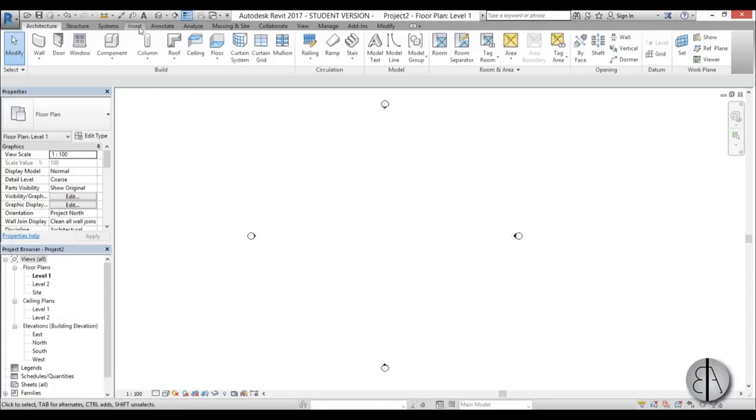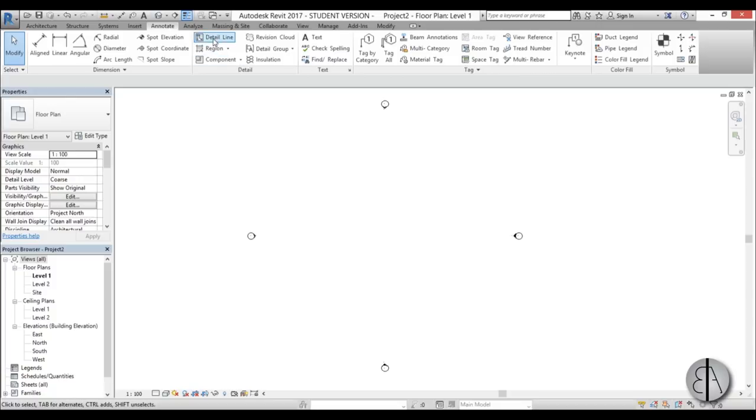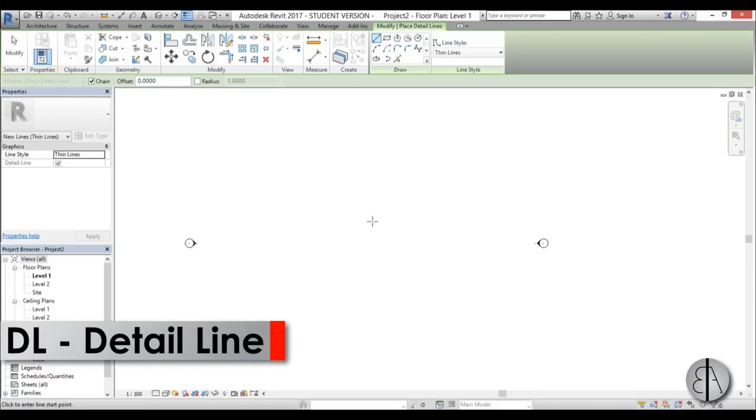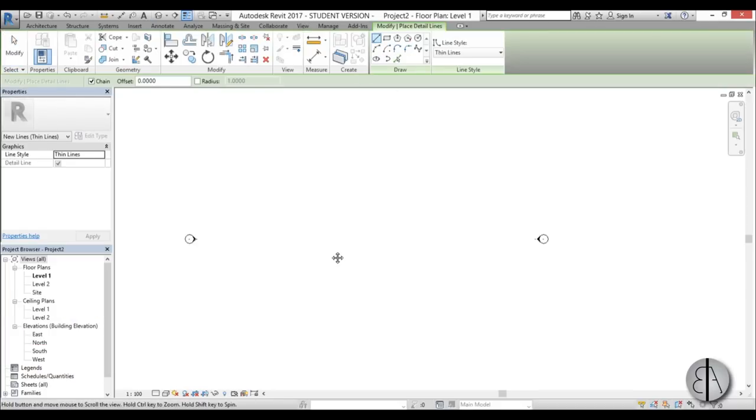First I'm going to go to Annotate, and we have this detail line in Revit, but I prefer using the shortcut, so I'm just going to type in DL for detail line, and here we are. We're going to create this detail line sketch that we're going to be using later on to create the actual ramp. I'm just going to create one meter line segment. This will be kind of a top.